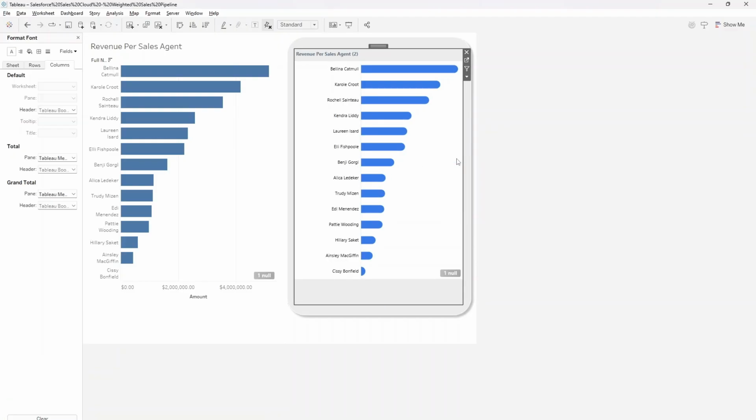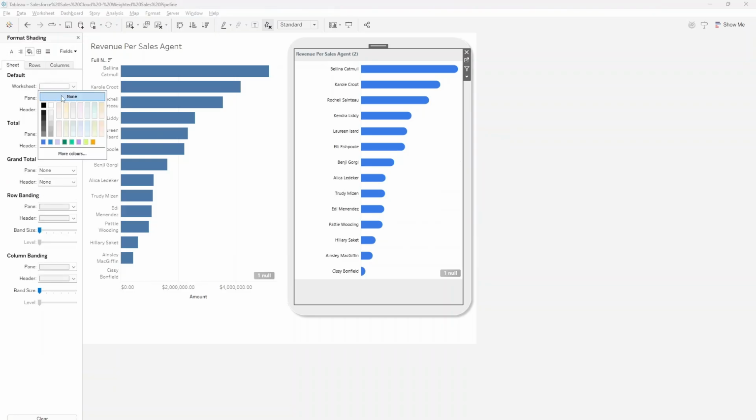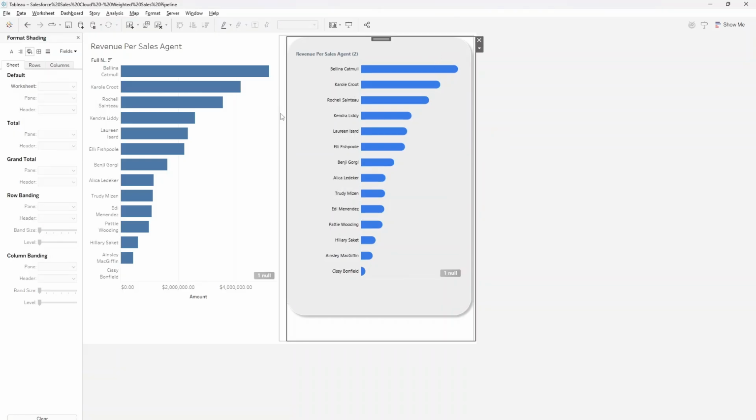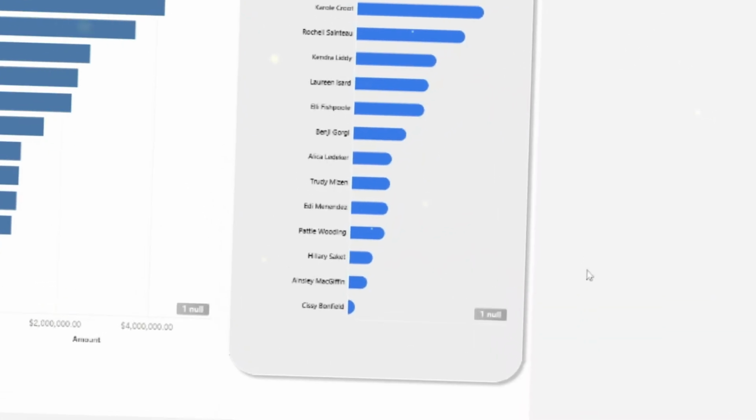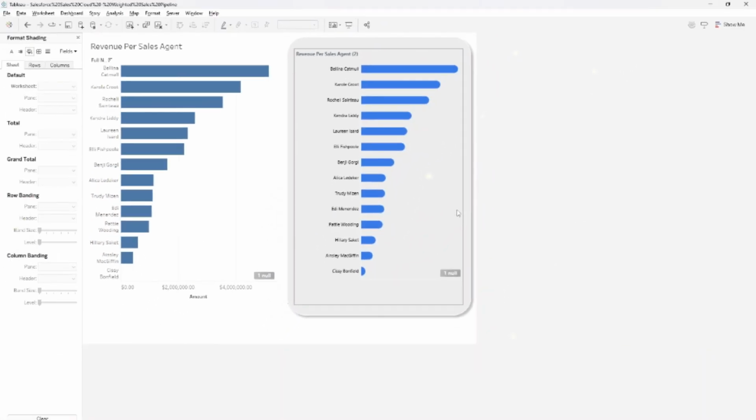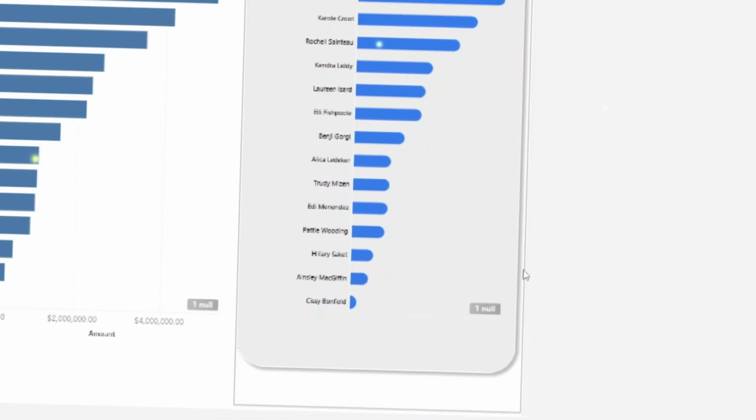And here you go, guys. One last step, change the background of the chart to none, just so that the chart and the container look as one. And just like that, we have transformed a very basic chart into something much more modern, polished, and dashboard ready.